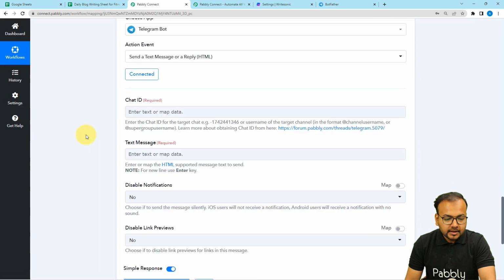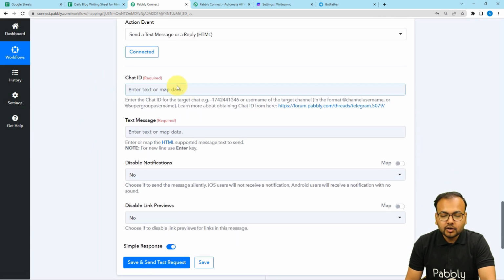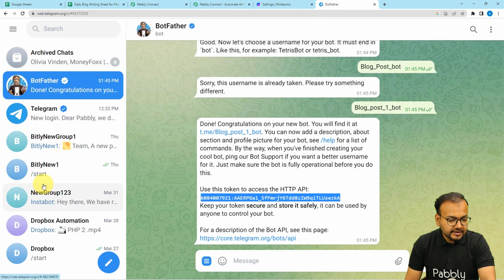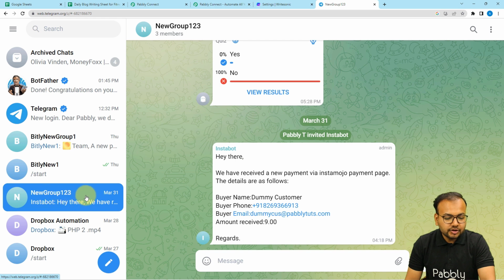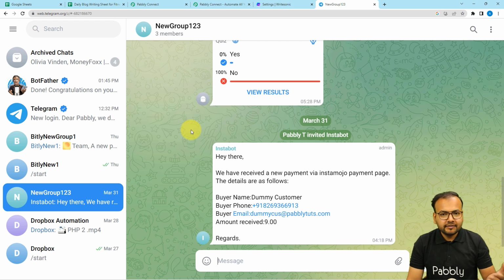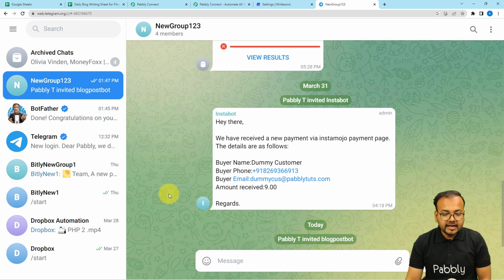Okay, now it is asking for the chat ID of the group in which you want to send the message. So I want to send the message here, let's say in this group named New Group 123. So you have to add the bot that you have created in this group as an admin, so that the bot can deliver your messages. Okay, so you can do it very easily using your smartphone. I cannot show you that on screen, but you can do it easily on your smartphone. So let me add the bot here. So you can see, guys, I have added the Blog Post Bot here inside the group.